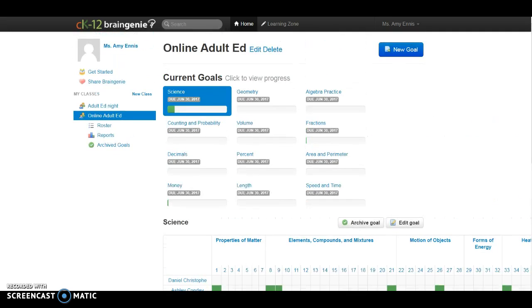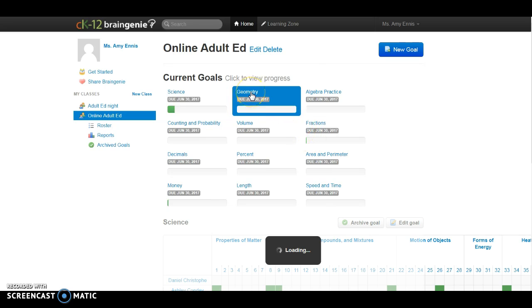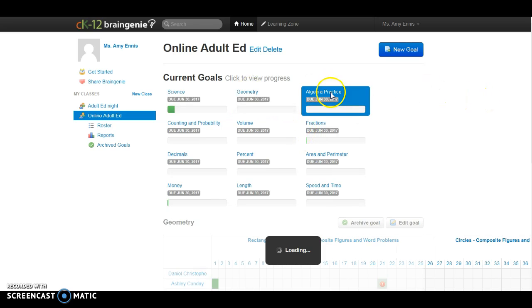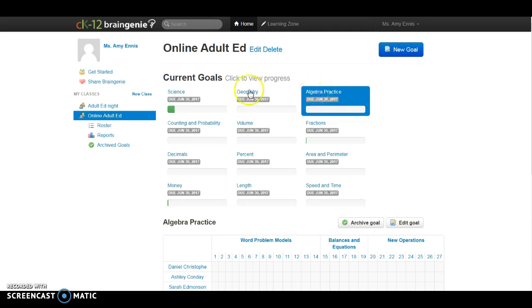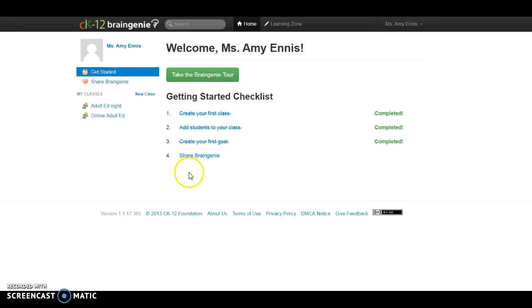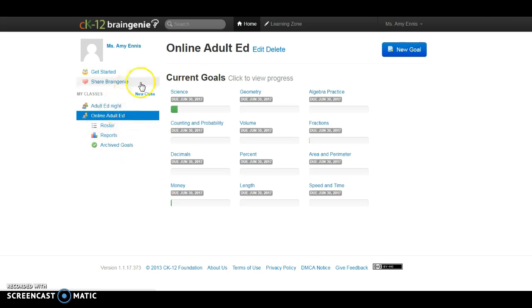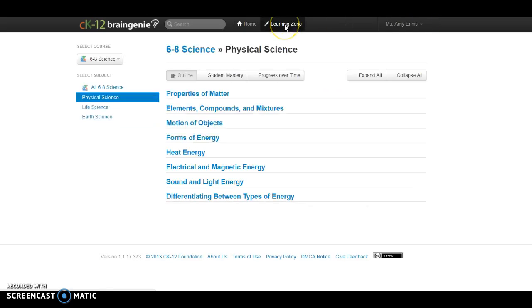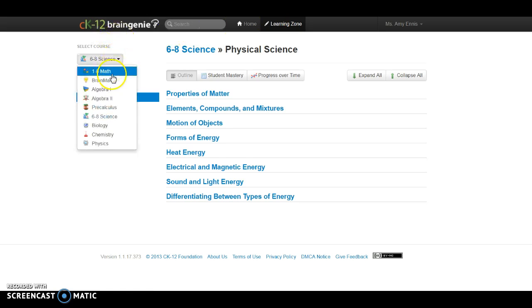But if you click on science, you will see that these are the different goals that we have. You can see the different students who have worked on this a little bit. If we go into geometry, no one's actually worked in geometry. Or if we go into algebra practice. So you'll be able to actually click on these and you'll be able to see what it is that you need to do. So let me get back into this, and I want to show you. Let me go back to home. Okay, here we go. This is what it's going to look like from your screen. You're going to be able to select a course. You'll have math, algebra 1, algebra 2, pre-calculus, science, biology, chemistry, physics.